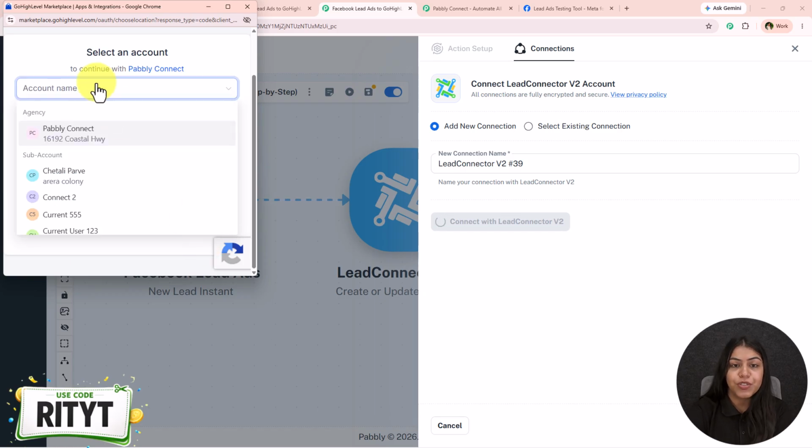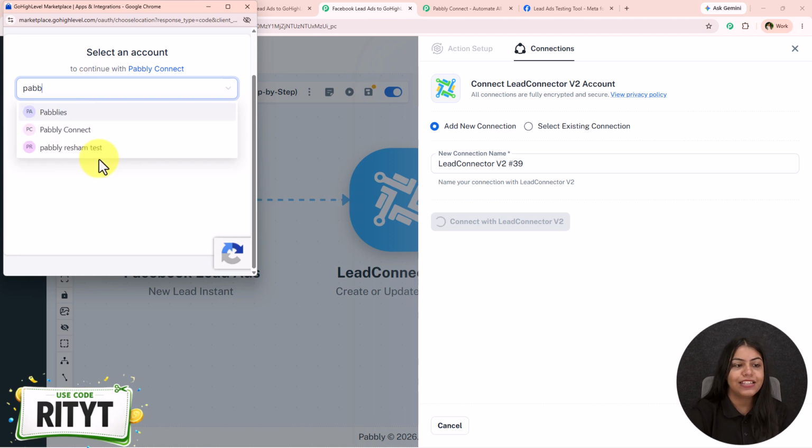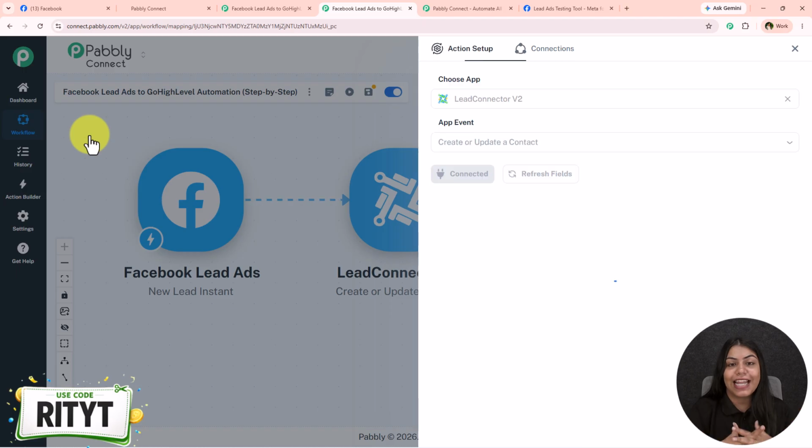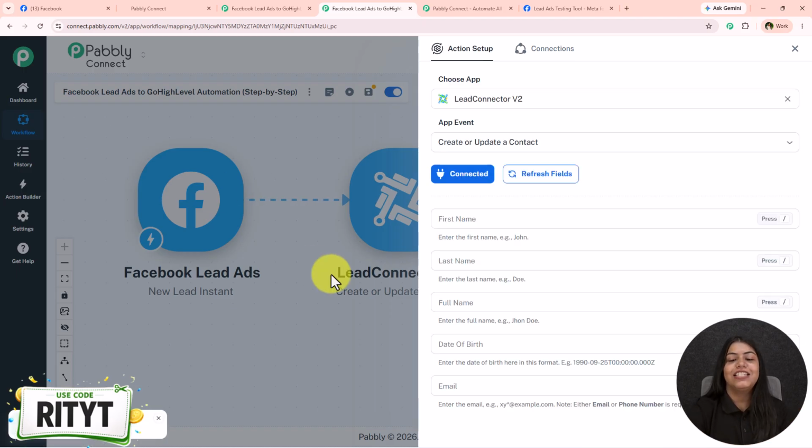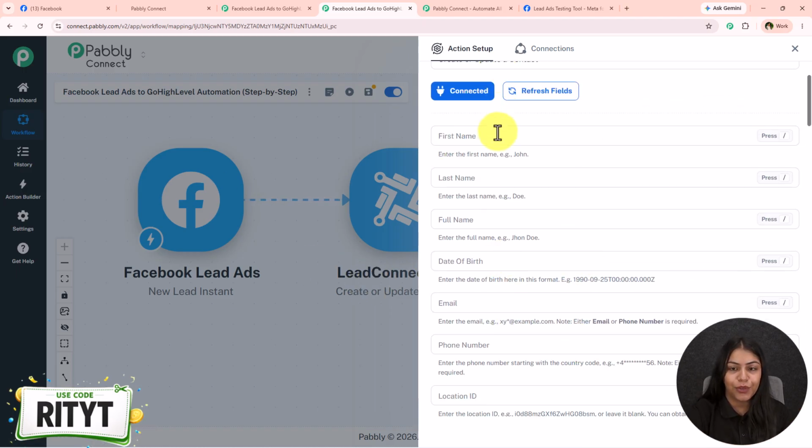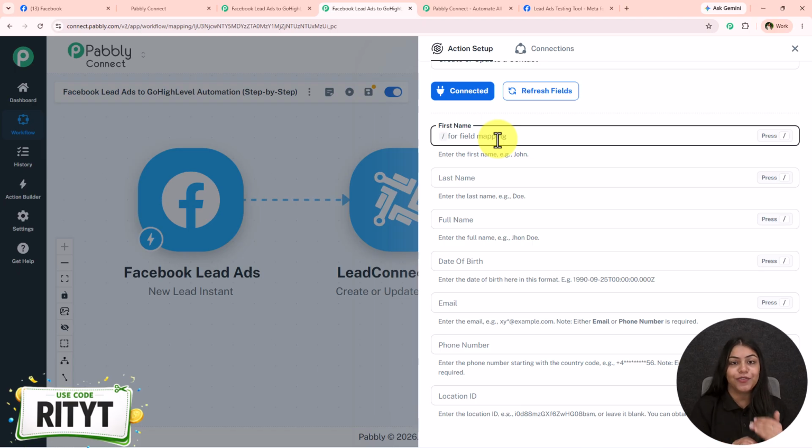Now you just have to choose the account name. So make sure that you don't select the agency, but you have to choose the sub account. So search for the same right over here. I'm just going to search for Pabbly Connect right over here as my account name, and you're going to say yes, my GoHighLevel account is connected with Pabbly Connect, and now it is asking me the details of the lead. Okay, so one by one I'm just going to enter the details of the lead over here.